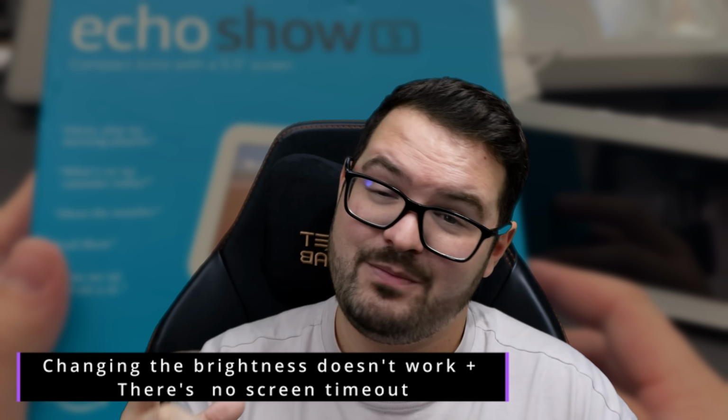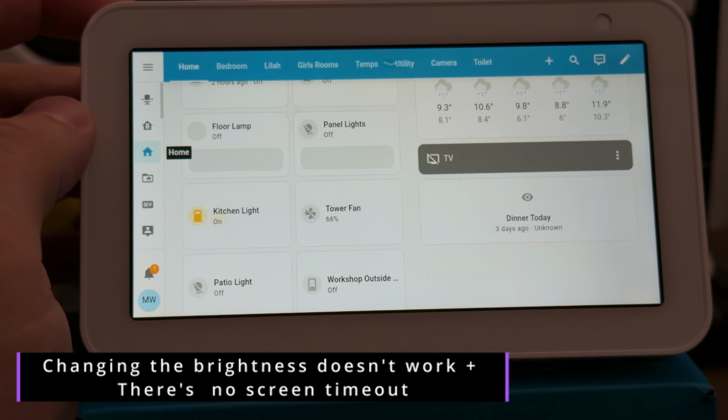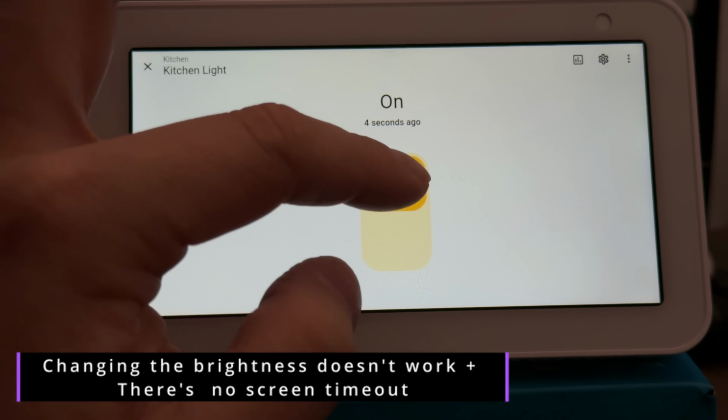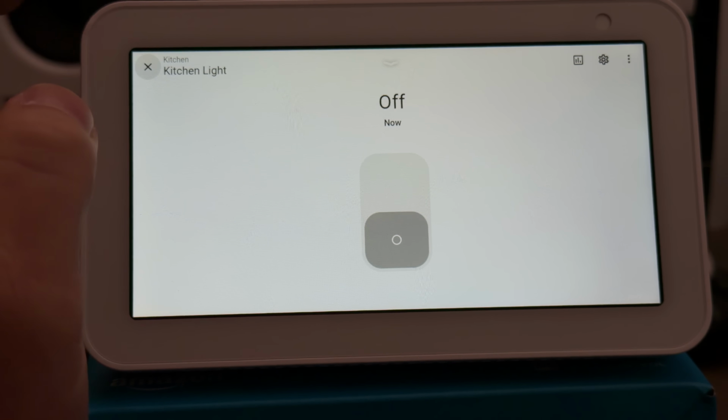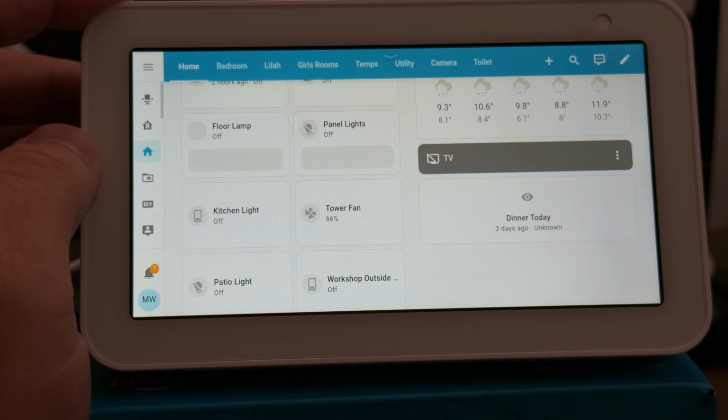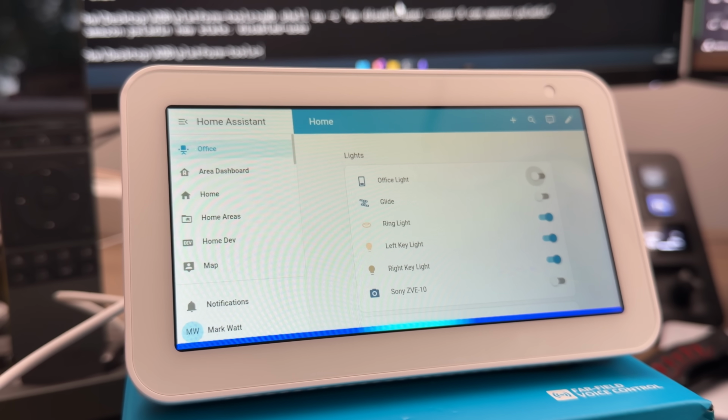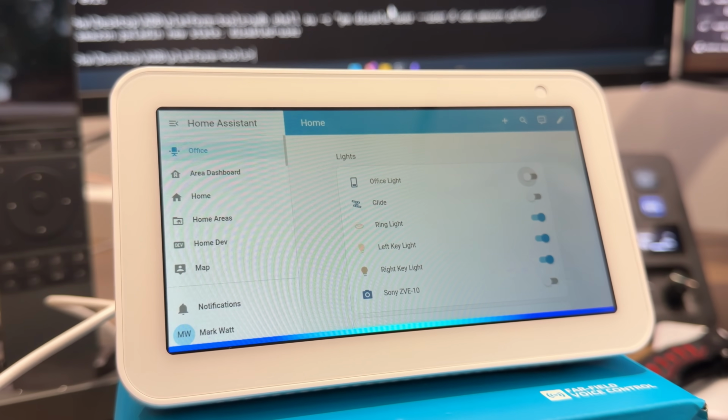But the thing that is an issue, and you can also probably change, I haven't done it, but you can definitely do this, is that when you have the Home Assistant app open, it doesn't respond to any brightness control changes, and the screen never times out. So it is cool that you've got Amazon Echo voice controls and Home Assistant, but you've got this big blaring light that's probably going to be in your face and you can't turn off, so without any intervention, it's always on.